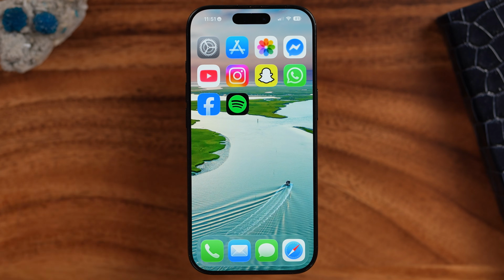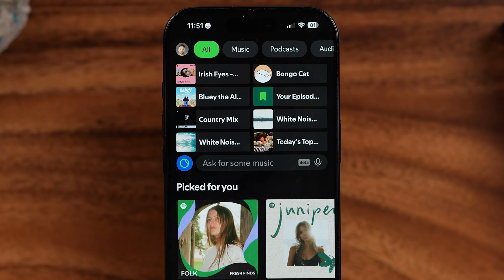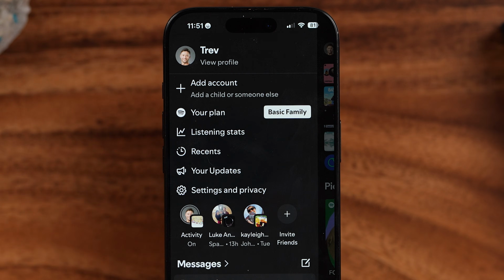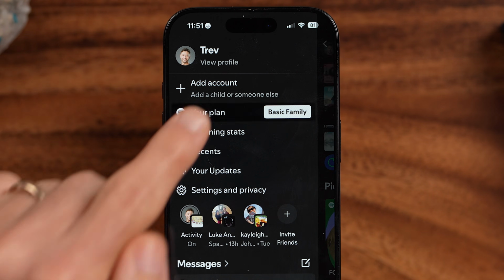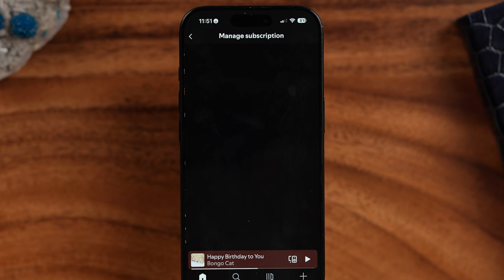It's super easy. The first thing we're going to do is open up Spotify, again on iPhone, Android. Tap on your profile at the top left. And then you can see right under Add Account is your plan. In my case, Basic Family. So just tap on your plan. And then next to Basic Family or whatever account you have, tap on Manage.